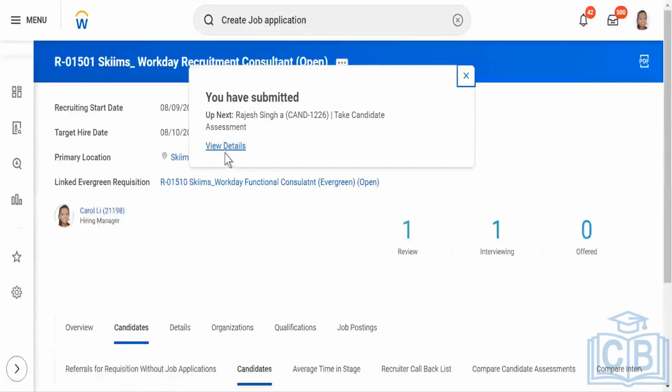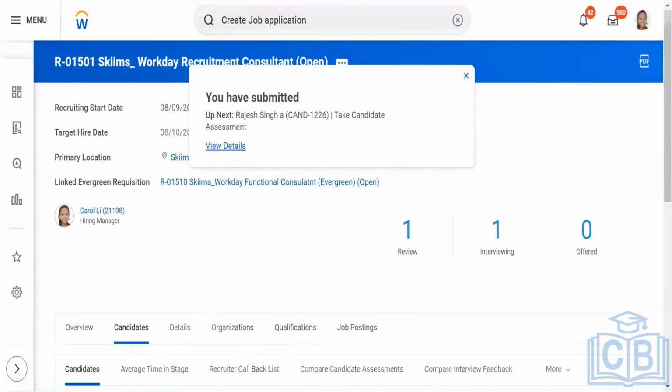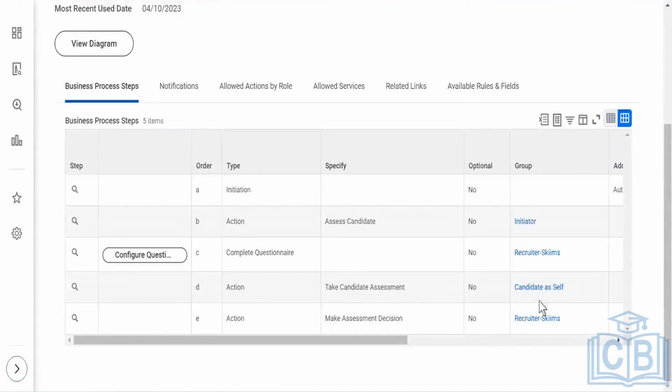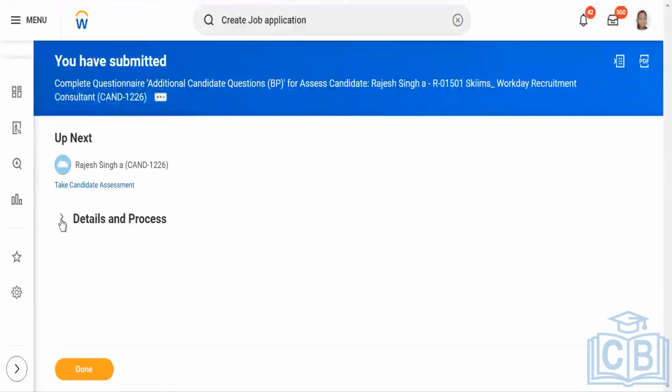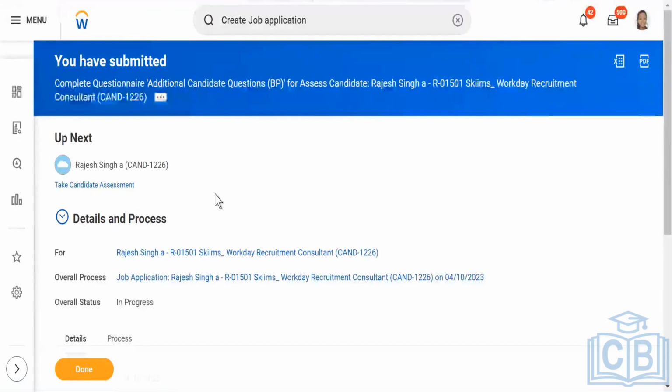Or take candidate. Because candidate has self-security, that means it will go to candidate. We can come back to it.